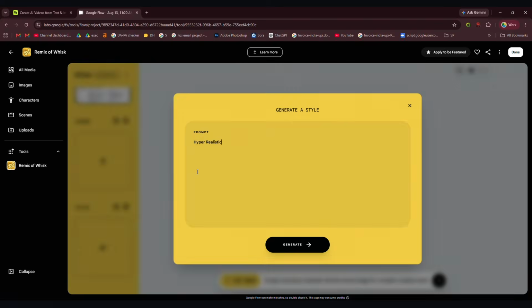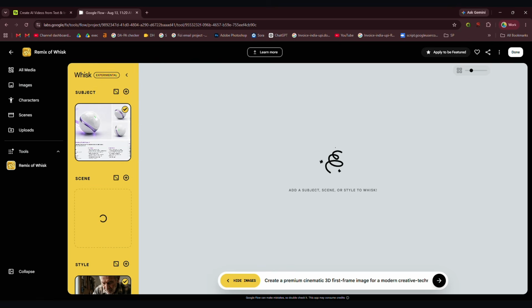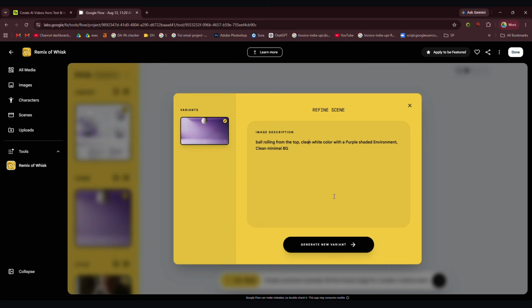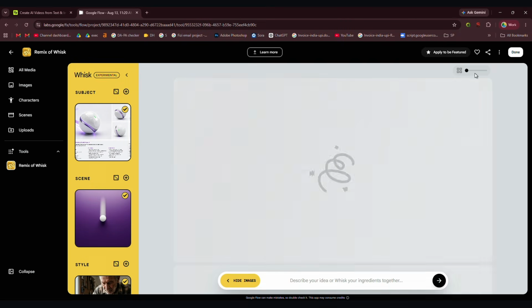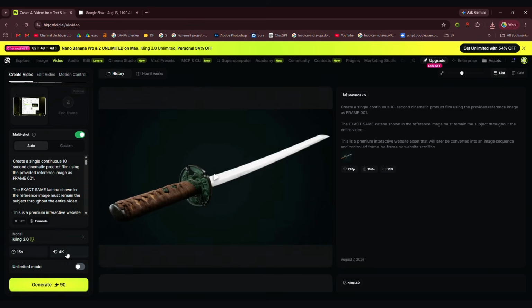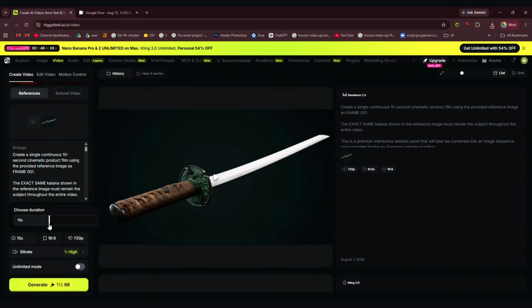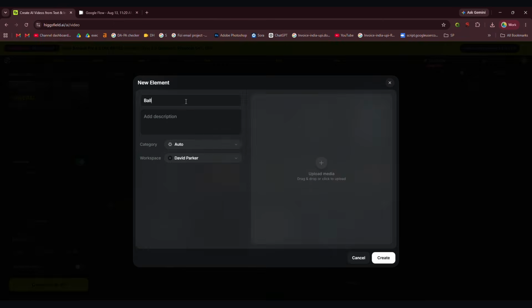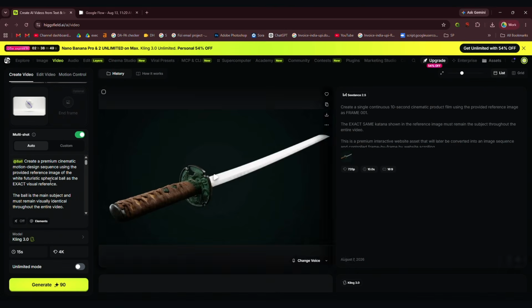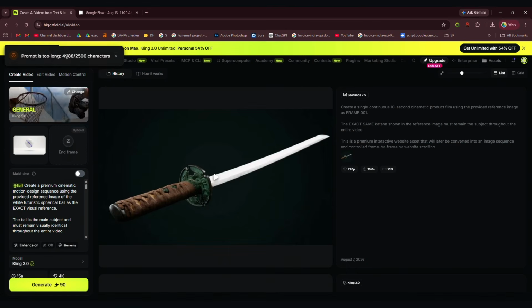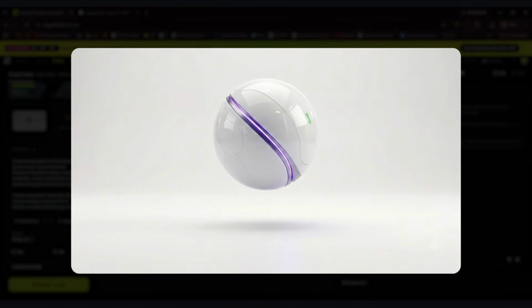Once we have the idea, we need our first frame. So we'll use Google Whisk to generate the starting image for our animation. We can experiment with different prompts, camera angles, lighting, and compositions until we get the frame that we actually want. After getting the perfect first frame, we'll take it into Higgsfield AI and turn that still image into a short video animation. You can use any video generative AI for this step, or even create the video yourself if you already have one. And this is what we got.